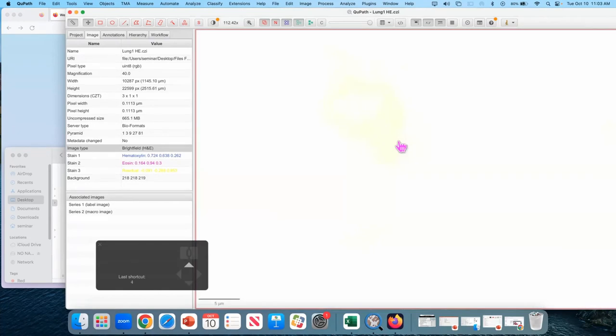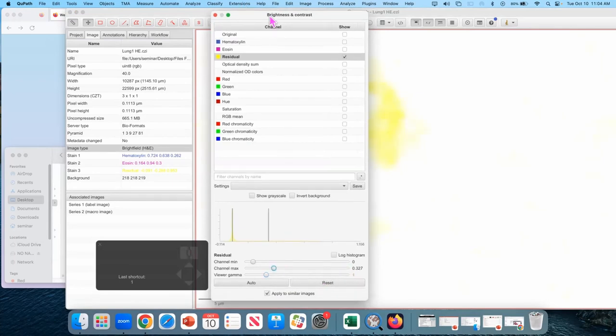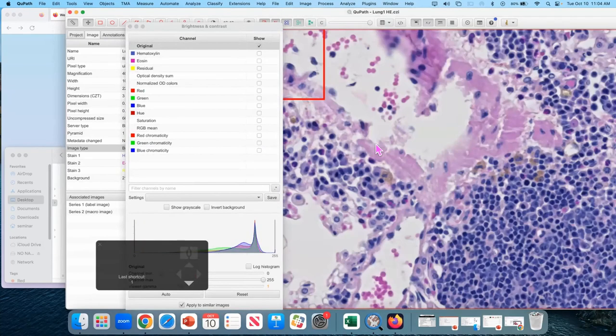But in this particular case, I don't know, can you see that? Yeah, you can see that. Ugly macrophages light up really nicely in the residual. If you want to see that better, you can go to the brightness contrast settings, click residual, and adjust this. No, not that part. Just that down and there, those are those things.